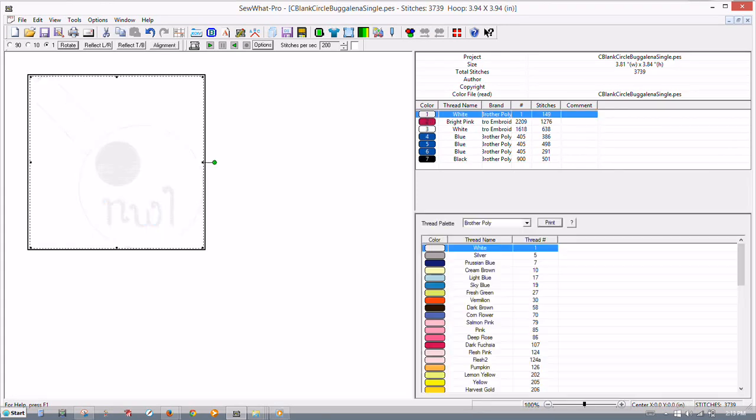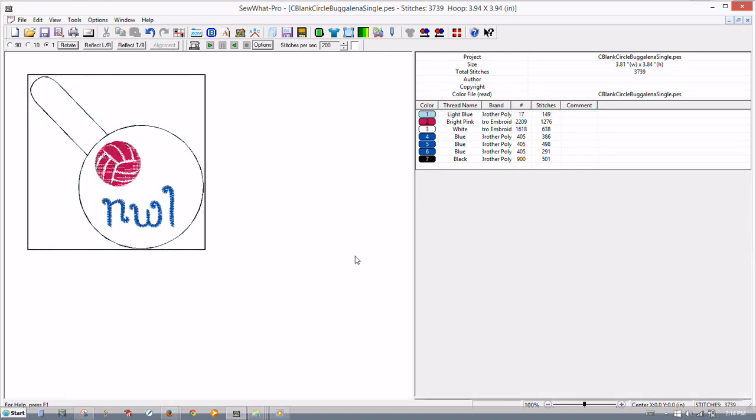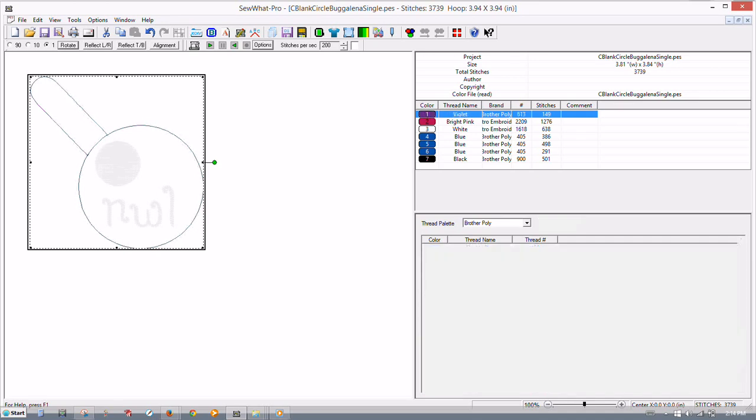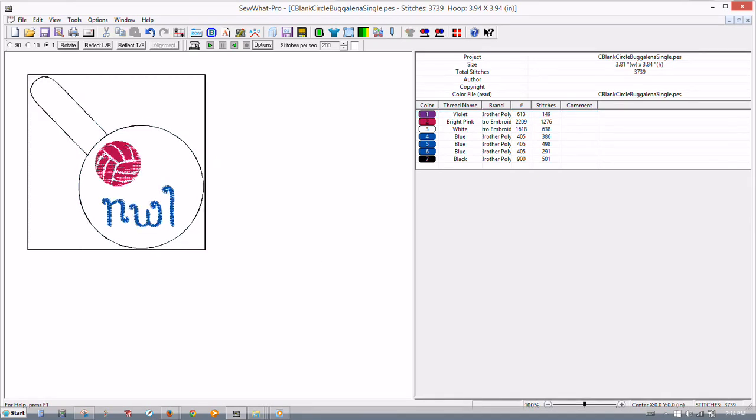Change the number one thread color. I think I'll make it like a dark fuchsia color just to make it stand out. Actually, let's do this blue here. It's light blue. Or maybe even go a little bit darker. Just makes it easier to see when we're editing our design. Okay.